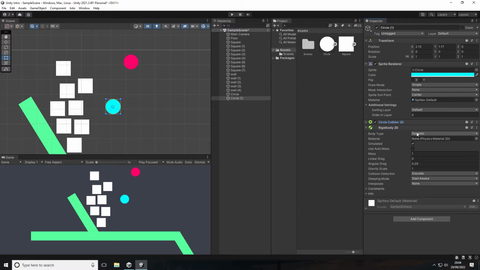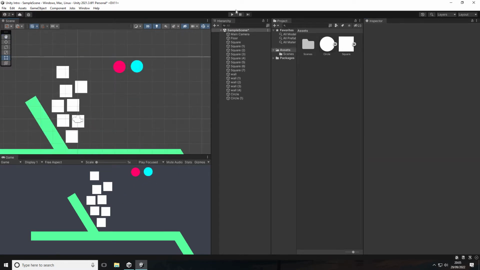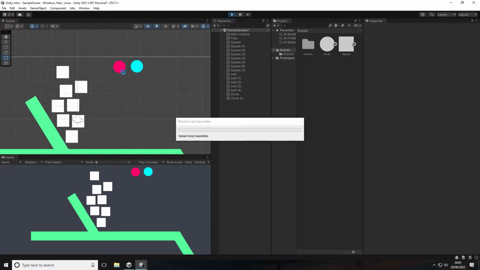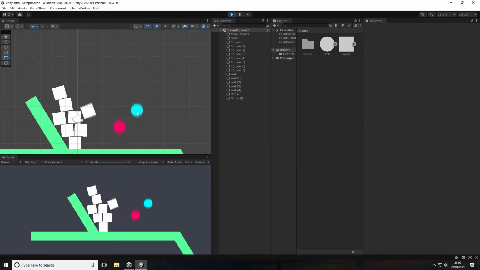So the object is dynamic, so it can be moved. Simulated physics, we can change our mass, so how heavy the object is. We have linear drag and angular drag, so the object will slow down when it's moving. Let's add linear drag of 1, and I will drop these two balls from the same height. So you should see the difference.